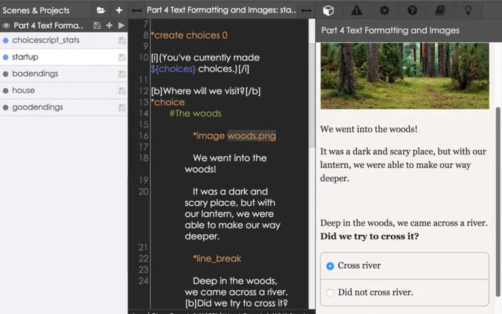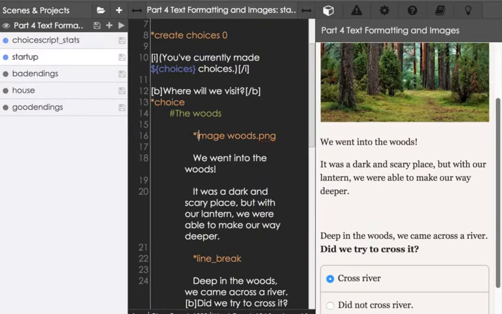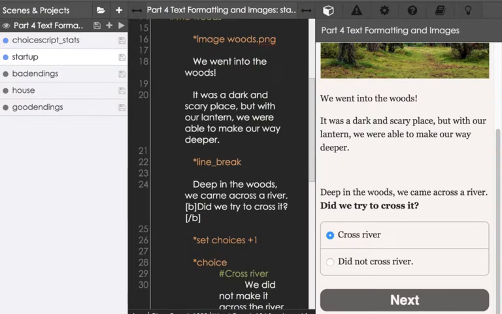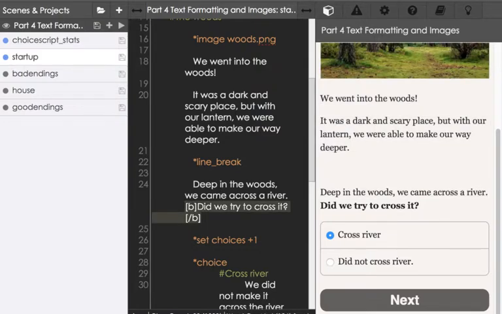So we can use images by putting them in the same folder or directory and using them with the image command. We can also, as I mentioned before as we were going through text formatting options, do a line break. And that's simply an extra line between these things. So notice, we have this paragraph starting here on line 20 in the code and shown over here on the right hand side. Then we have a line break, an extra line. Then we see additional text here. And then we're using the same text formatting that we used earlier to do bold to highlight this choice, did we try to cross it.